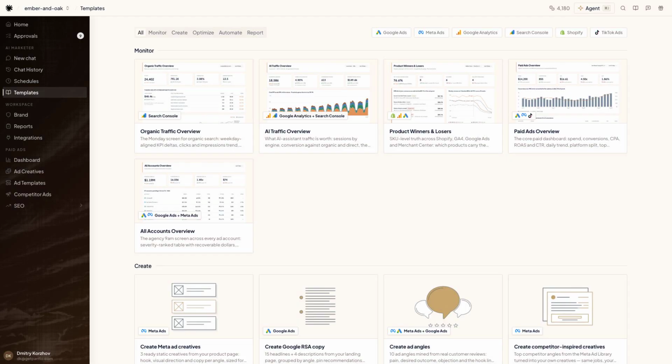You never have to start from a blank page. Let me show you templates. This is the template library. Over 100 ready-made jobs for the agent. Dashboards, audits, automations, full client decks. Let's take them one by one.